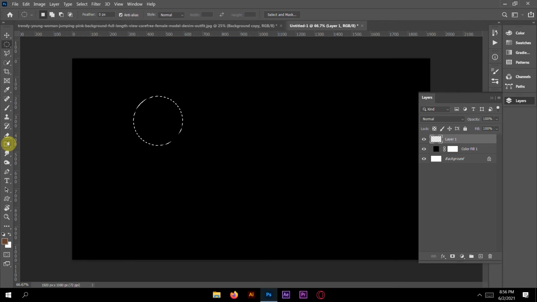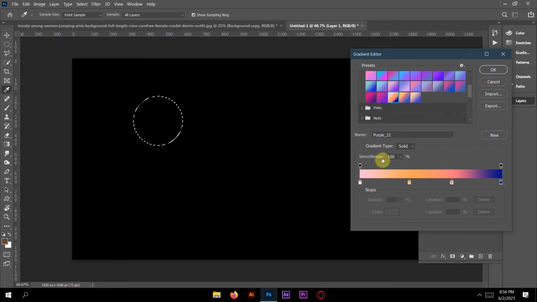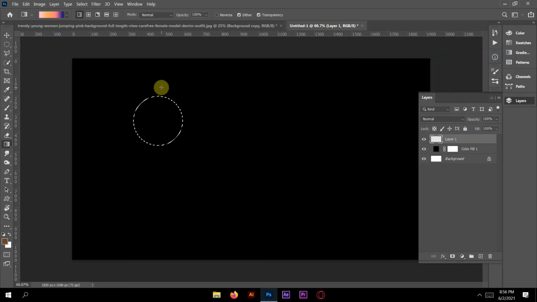Then go to the gradient tool, and here you can choose different types of gradient. I choose this one, but you can also choose any kind of color you want. If you want to customize, you can also customize it. Press OK, then press shift so you can get the straight radial line. Then drag up to down. Then press Ctrl D to deselect.